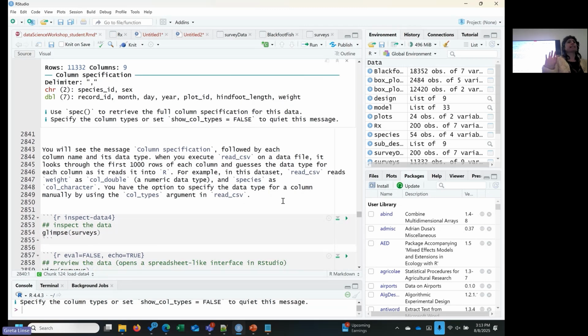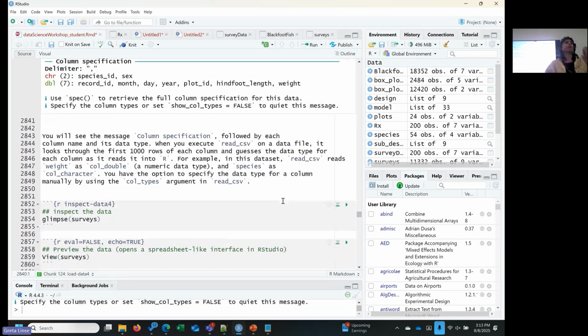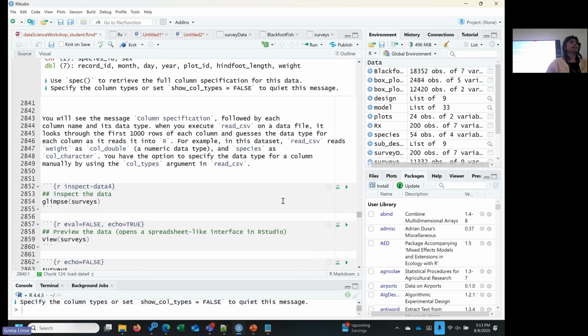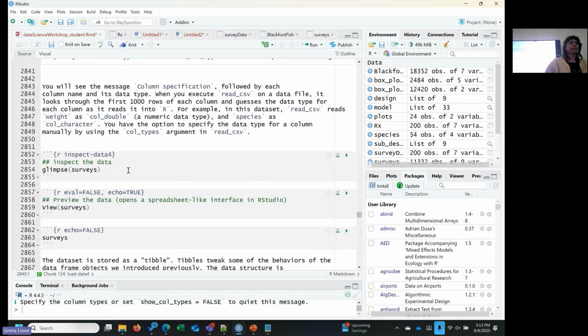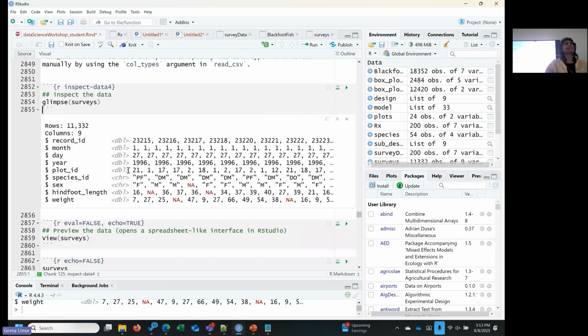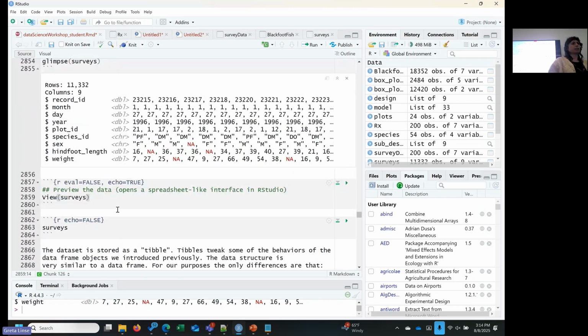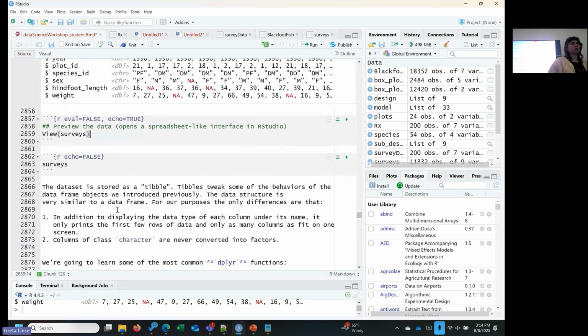So again, it guessed the data type, and you can specify the data type differently if it ends up being different, but I think in this case it's correct. And we can look at the data here by using this glimpse function, which I don't think we used before. So this will show you each of the columns and then a few of the first values in each of those columns. And then it'll do view as well. I don't think we're going to do that because we did that in the data viz section of the workshop.